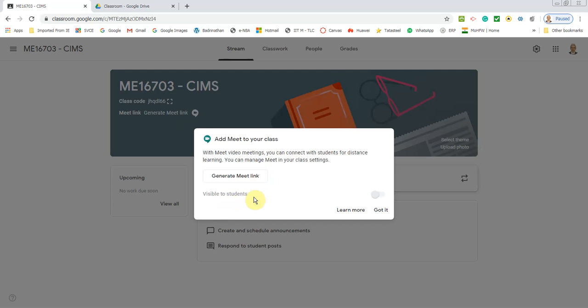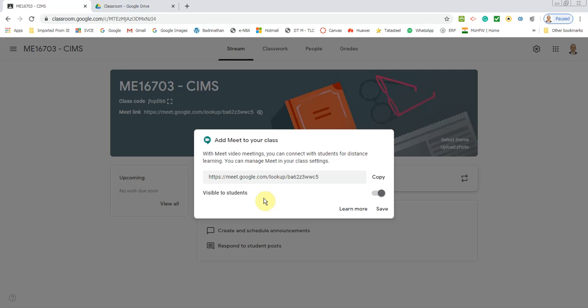There is one option here which says whether it will be visible to the students or not. Most of the time nothing wrong will happen. Sometimes if you feel that students might meddle with this, you can generate a link but leave it not visible to the students. So when you click here, the Meet link has been created, which is by default visible to the students, and if you want you can copy it for reference sake, or if you want to share it through social media. Now we'll save this.